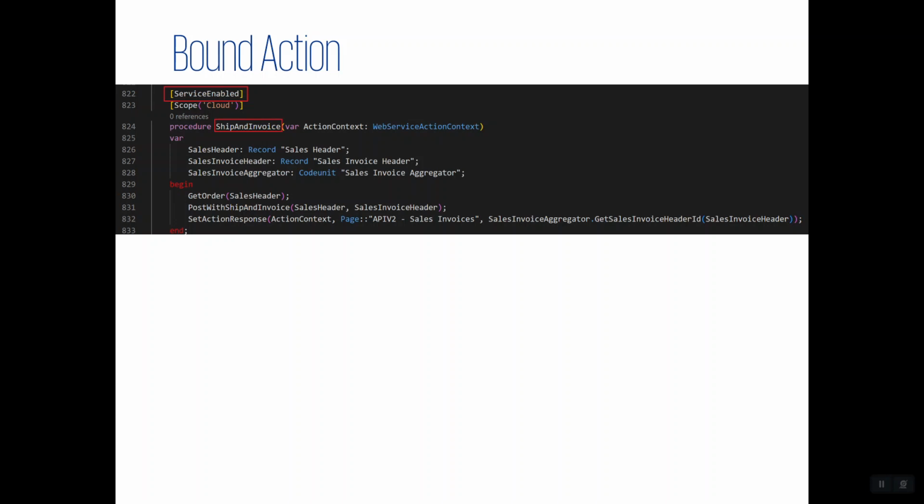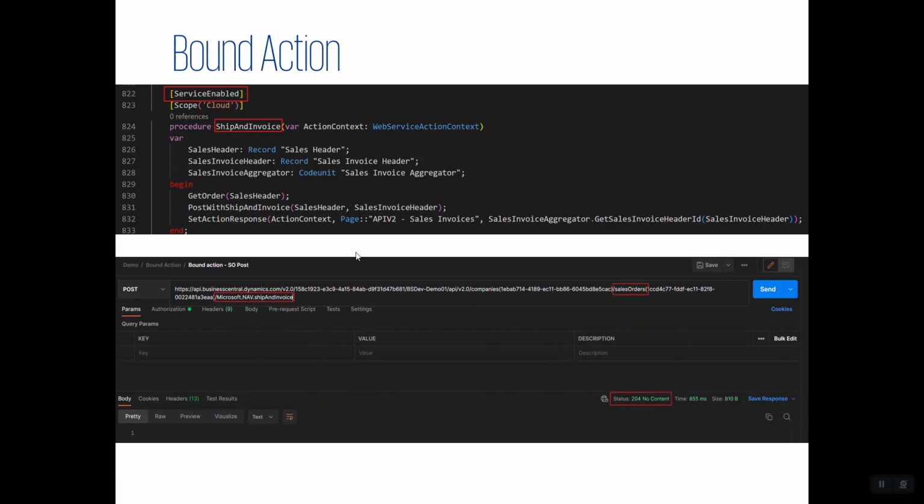So how can we define a bound action? With the service enabled attribute, we can define our own custom bound actions. The only thing is we have to create a procedure and add this attribute, so it will become a bound action. We'll see how we can call this from Postman.